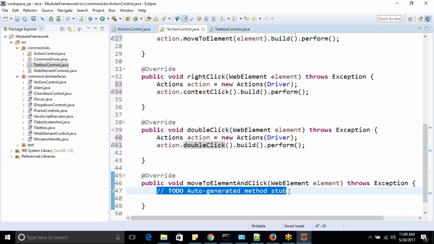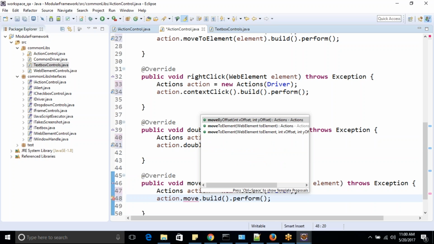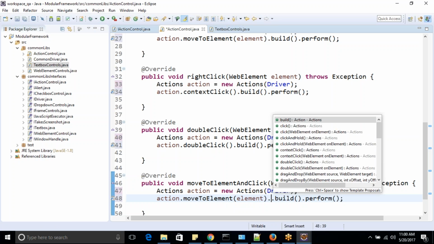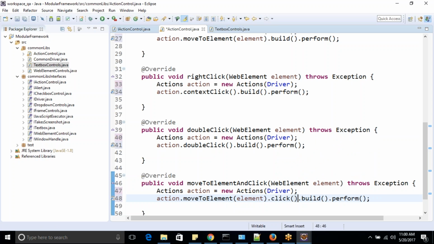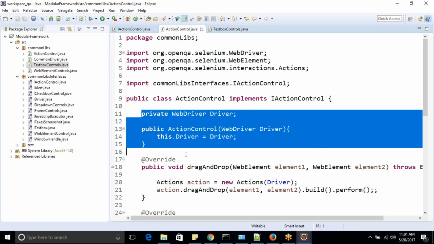Similarly, move to element and click. So it will be moveToElement. Which element? Element you're passing. Dot click, dot build, dot perform. So all the methods which are related to Actions class are also done. Okay. Any questions? Any doubt in this? Is this part clear? I'll give you a demo for this properly, but I hope it is clear now.